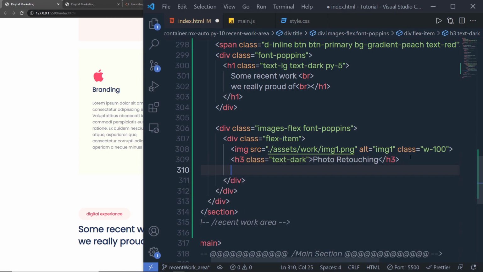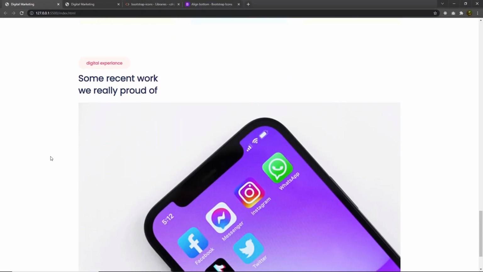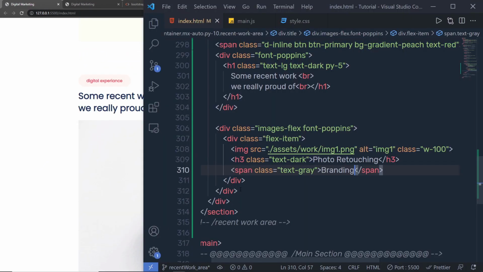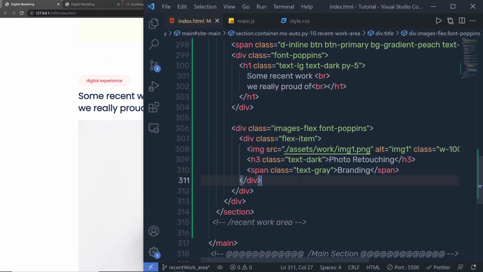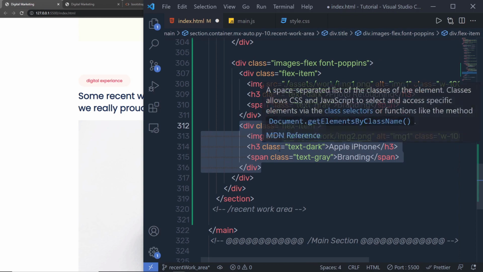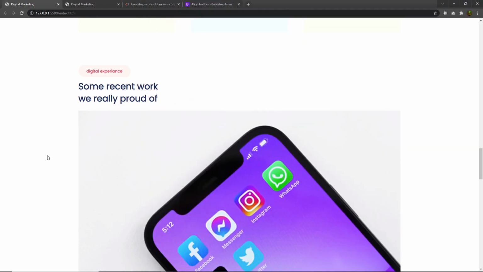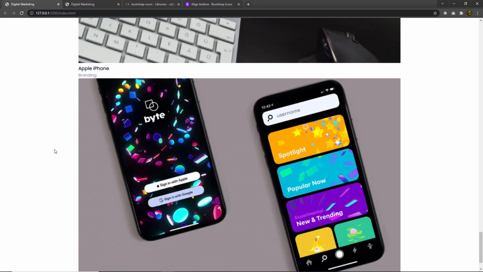And at the last, I'm going to add here a small span tag for the categories. So I'm going to add here class text gray and add here category branding. Save the changes, and this is going to add this image inside the flex item. I'm going to copy this div like this, paste it down here. This became image 2, and I'm going to change the title as well, which is going to be Apple iPhone. Copy this div again, paste it down here. This image became image 3, and the text became yoga. Save the changes, and this is going to add all these 3 images inside my flex item.